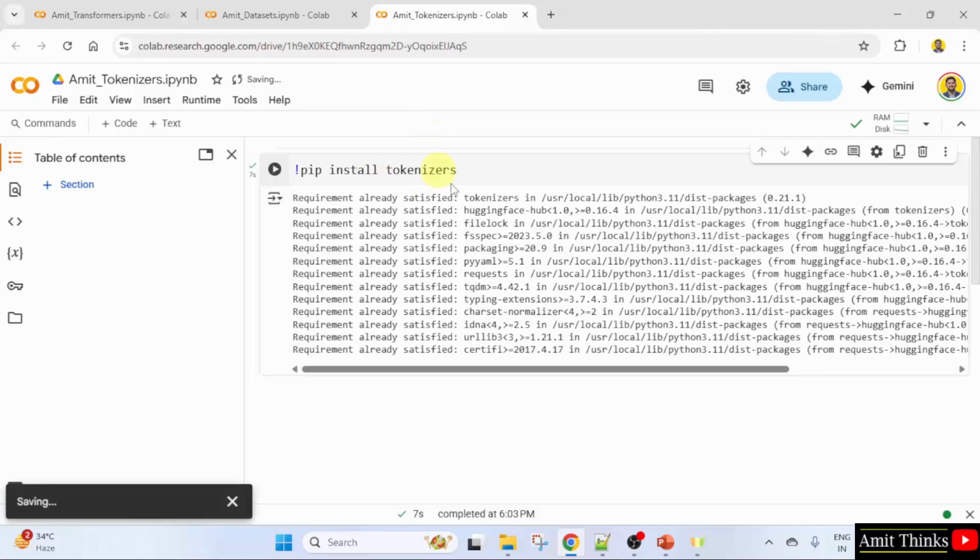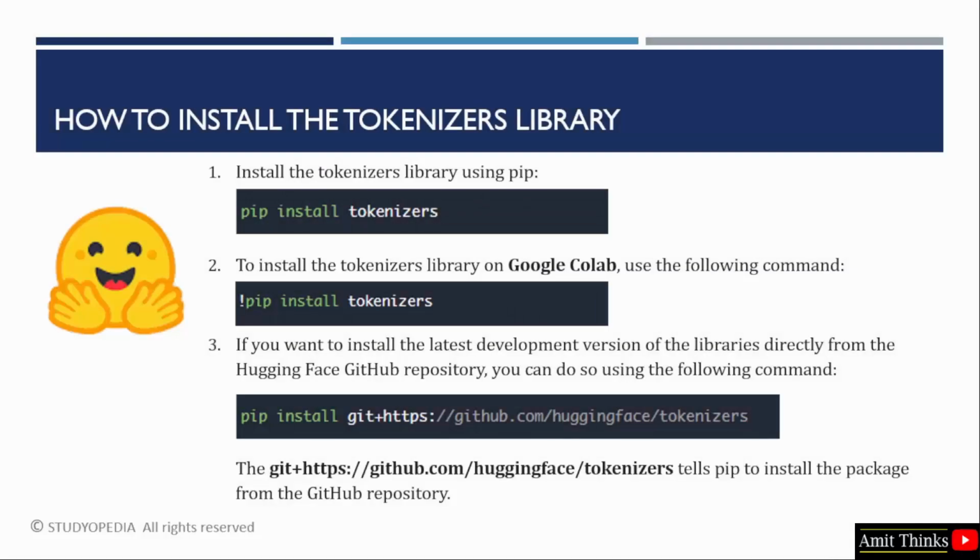Okay, we will utilize all these libraries later on when we will work on the use cases of Hugging Face. So guys, we saw what is the Tokenizers library. We also saw its purpose as well as the use cases. With that, we also installed the Tokenizers library on Google Colab.